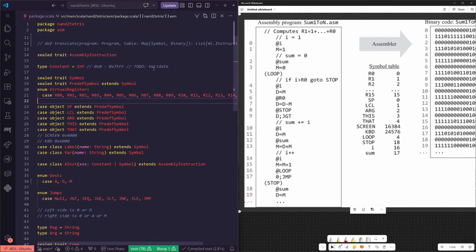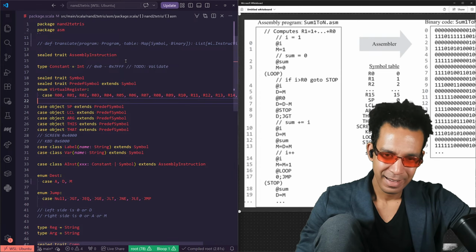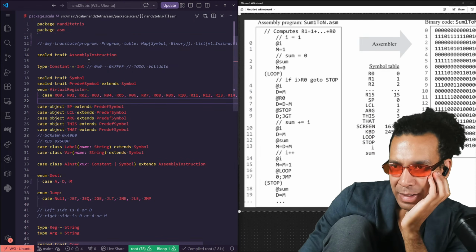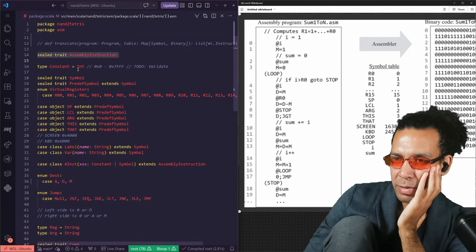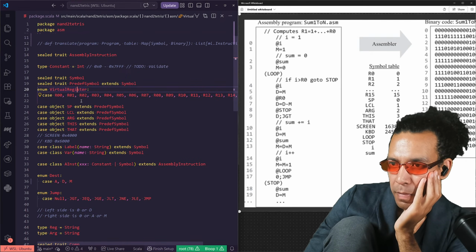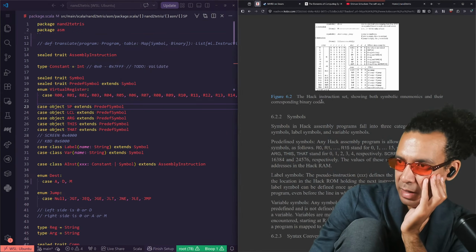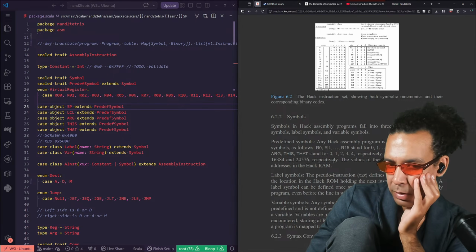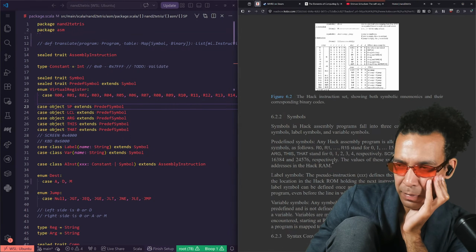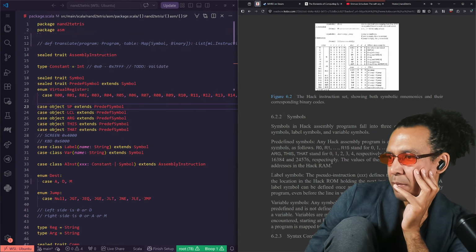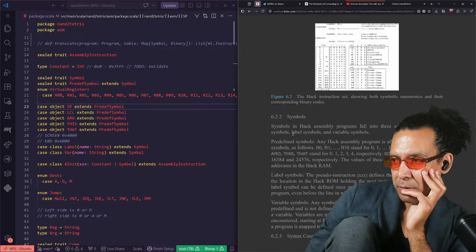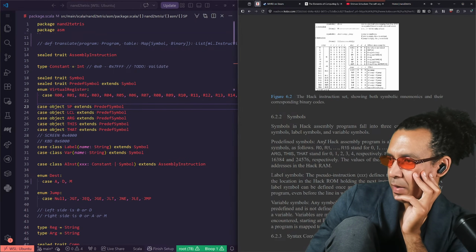Anyway, back to looking at assembly. So we have an assembly instruction. There are all these symbols. There are three types of symbols. I think I want to open up the book here. Yeah, so there are predefined symbols, label symbols, and variable symbols.